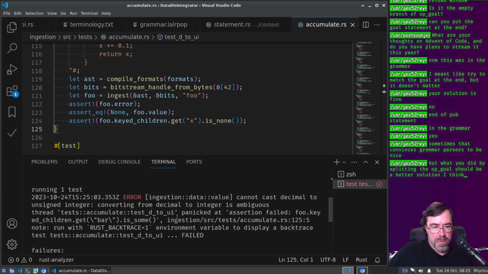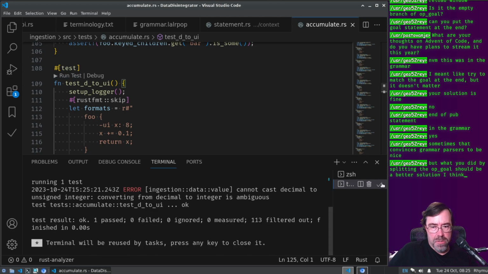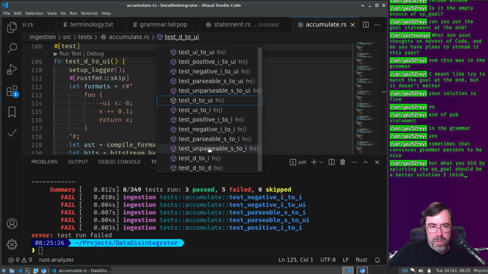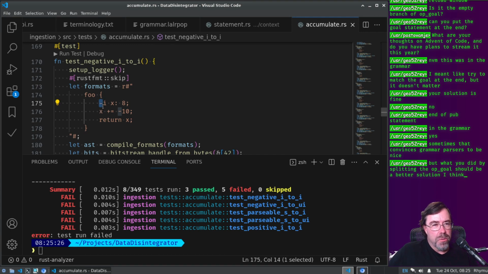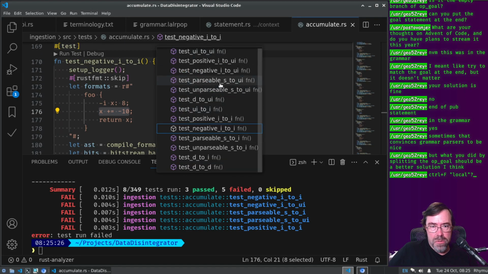Wait, it failed? Panicked. Yeah, because that was irrelevant. Passed. I think they're all broken the same way. Negative, I to I, it's, yeah. This would be ignore X. It's actually no longer ignore, really. It's saying that it's not a part. But we're still giving a name so we can use it locally. Okay. Negative I to UI.